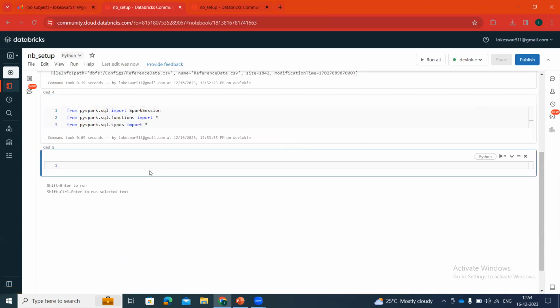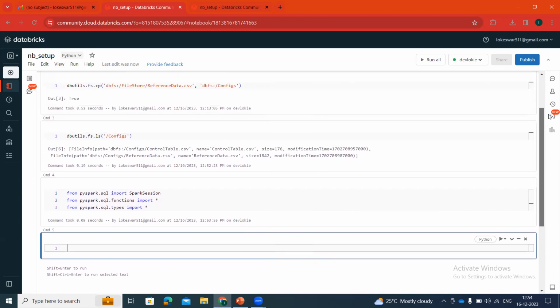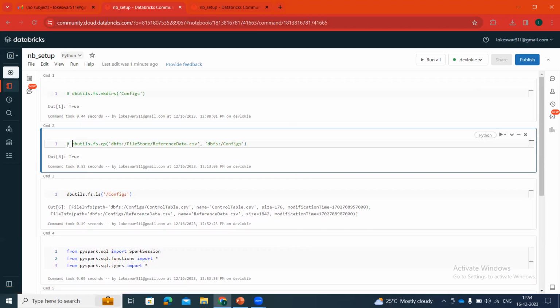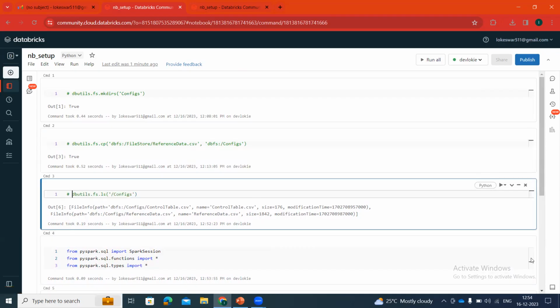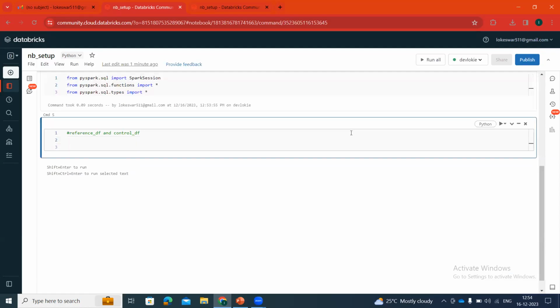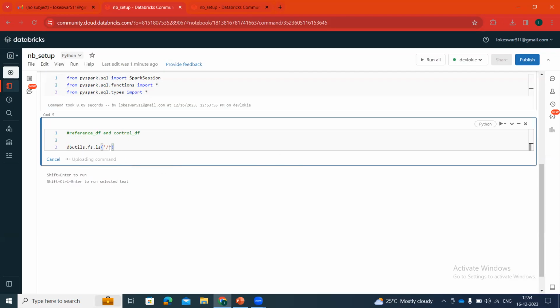Now what we have to do, we need to take the data from the configs. Now we need to create a reference data frame and control data frame. We need to create these two things. For the reference data frame, the data has been stored in a configuration folder. I mean, the file path has been stored in a configuration folder, right? We need to read it from there. So let's do one thing: dbutils.fs.ls. Make sure we have the data in the respective folder. It's running.